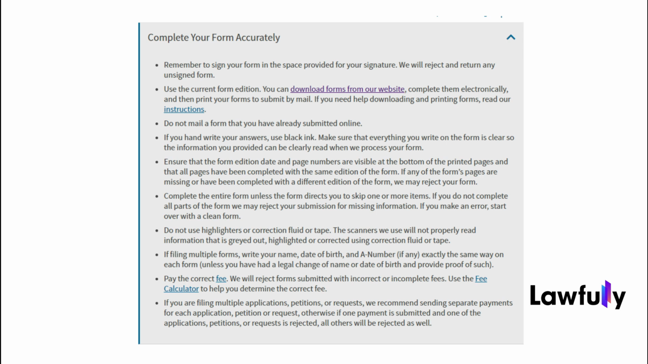Also, do not mail a form that you have already submitted online. And if you handwrite your answers, use black ink. Please pay attention to this one because you have to make sure that everything you write on the form is clear so the information you provided can be clearly read when they process your form. You will also want to ensure that the form edition date and page numbers are visible at the bottom of the printed pages and that all pages have been completed with the same edition of the form.